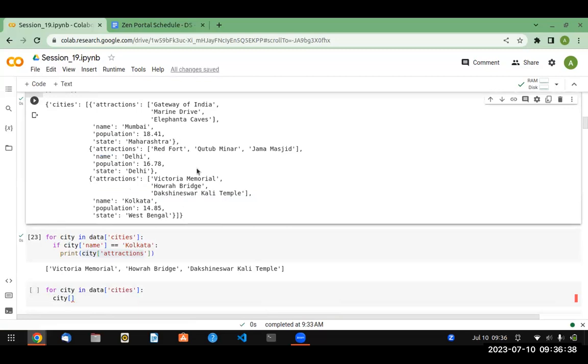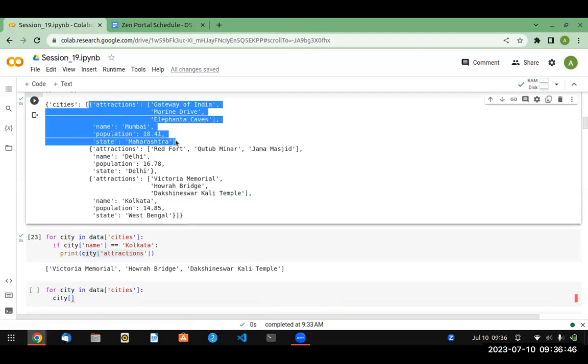No, not like that. So see, this is one element. Attraction, name, population, state are the keys of one dictionary. Attraction dot name means you are talking about what? Nested JSON file.